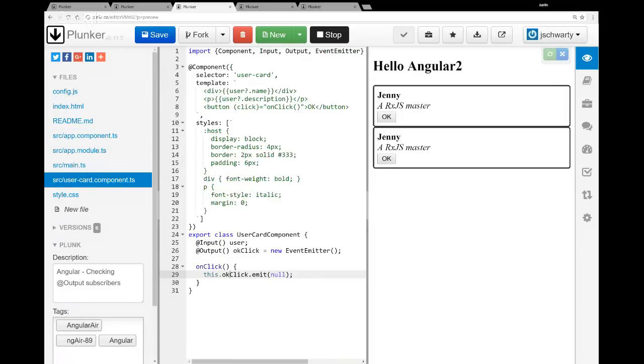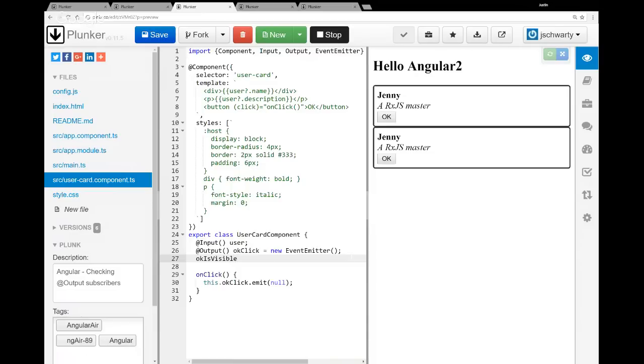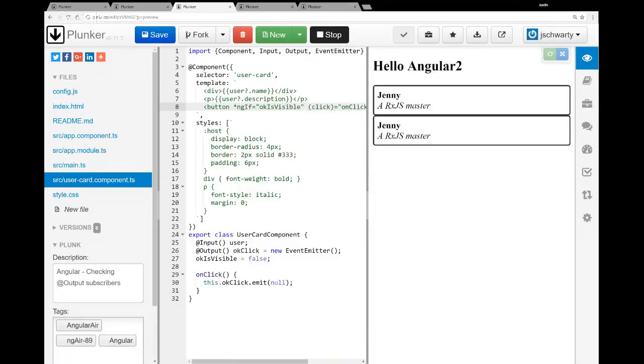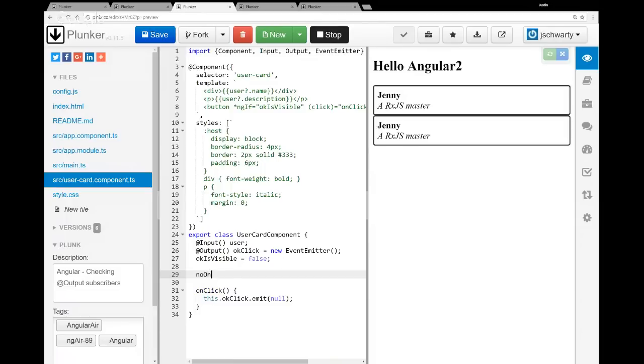So we can make this API a little bit better over here. We can come in here and say, let's see, okVisible. We'll set that to false by default, and we'll go ngIf on this thing, okVisible. Okay. And then just like the inputs and the outputs, ngOnInit is when we'll have this thing available and wired up. So we're going to do the lifecycle event ngOnInit.